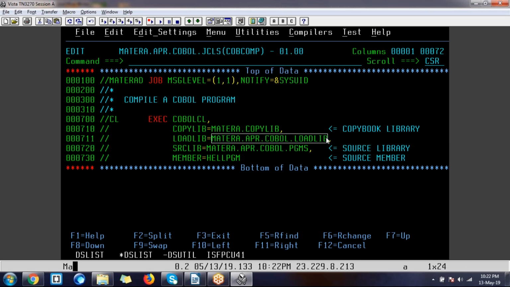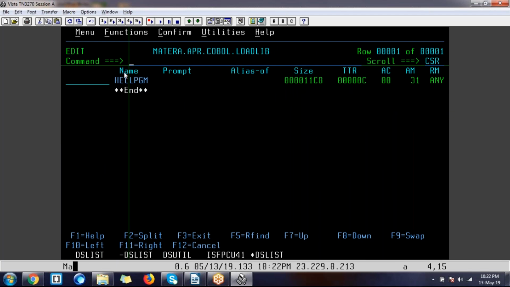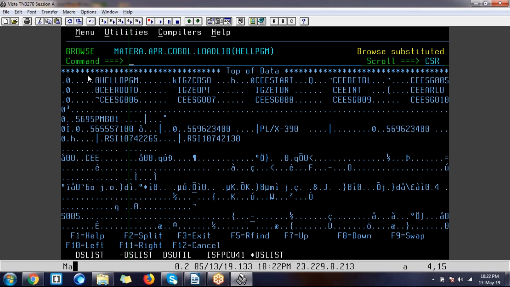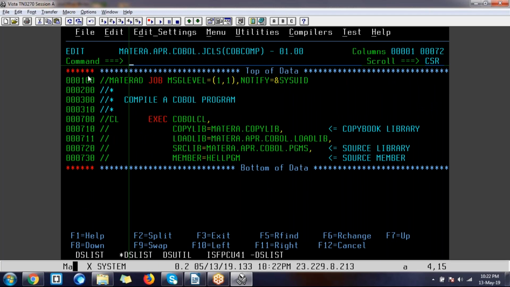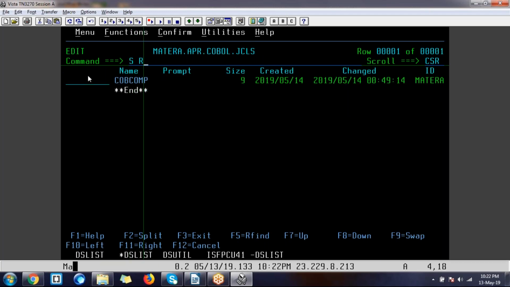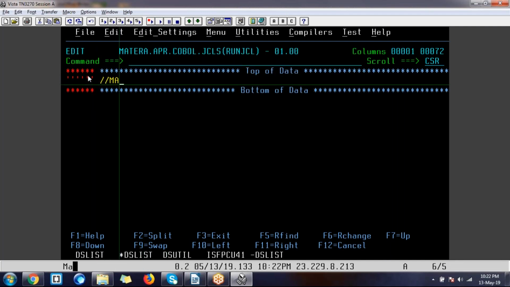Now if I go to this PDS and open this, there is one member, hello help user. If you open it, it is machine dependent code. This code can be understood by your JCL. So now how can I write it in JCL? I have written a job card, with notify specifying to whom the notification message needs to be sent.